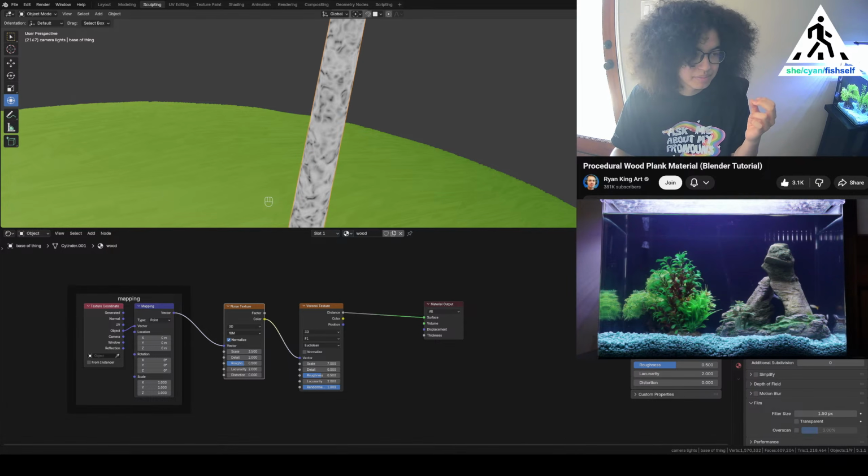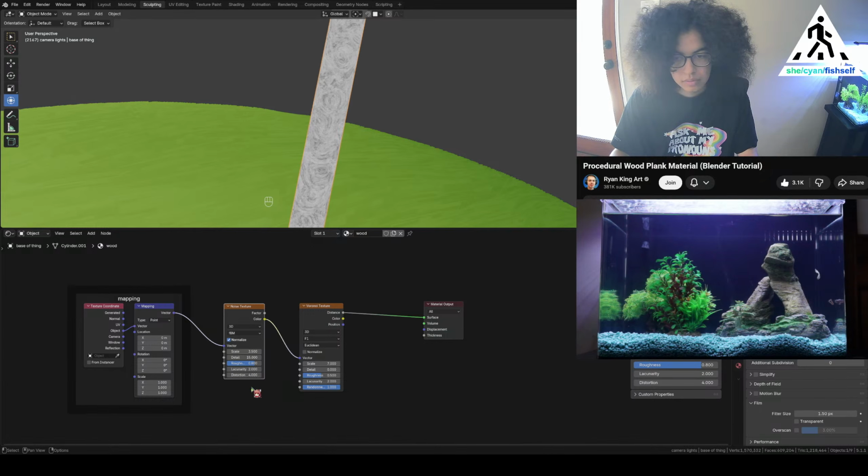Don't worry. Roughness here, I'll turn to like a 0.8. And then also this distortion here, I'll turn that to 4, so that looks more distorted.